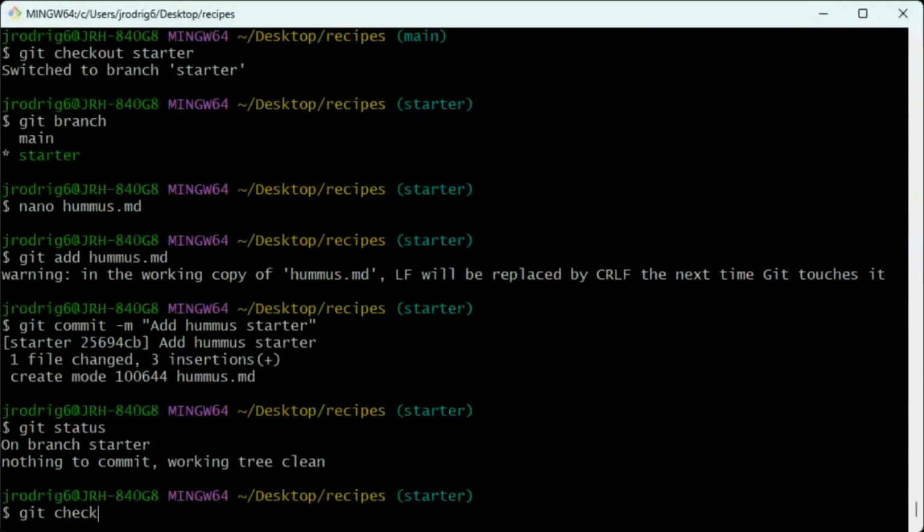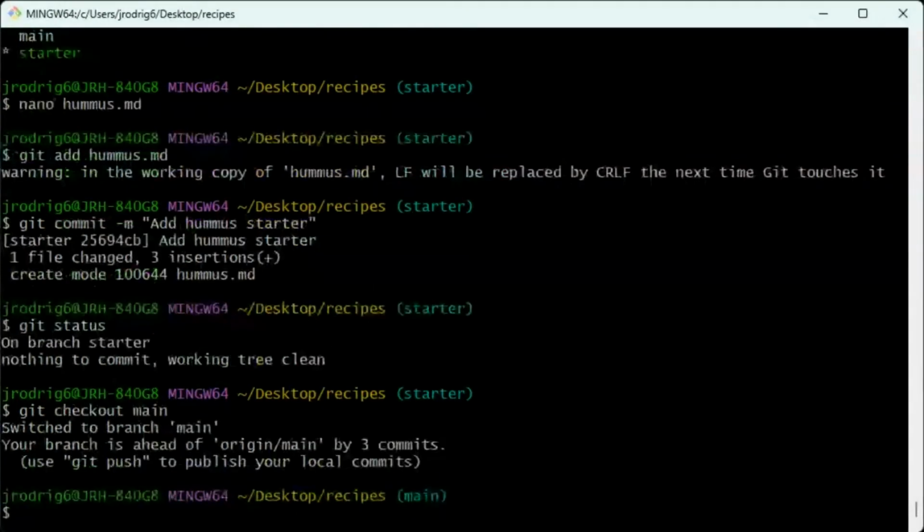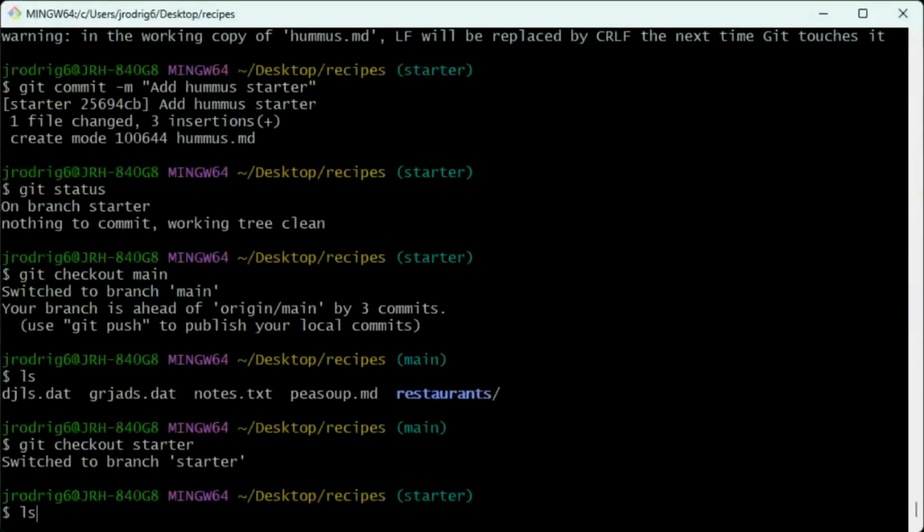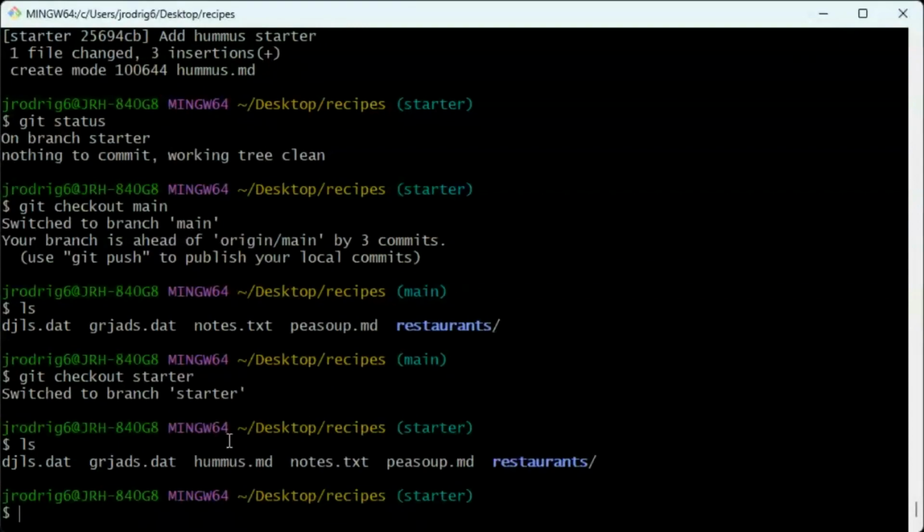Now if you do git checkout main, and you do ls, you see that you don't have the hummus, the starter that we have created. So if we do git checkout starter, and now I do ls, you see that here I have this file, but in main I don't have that file.